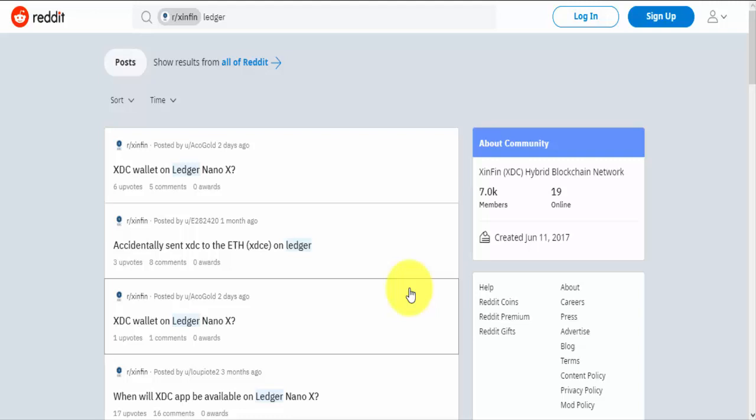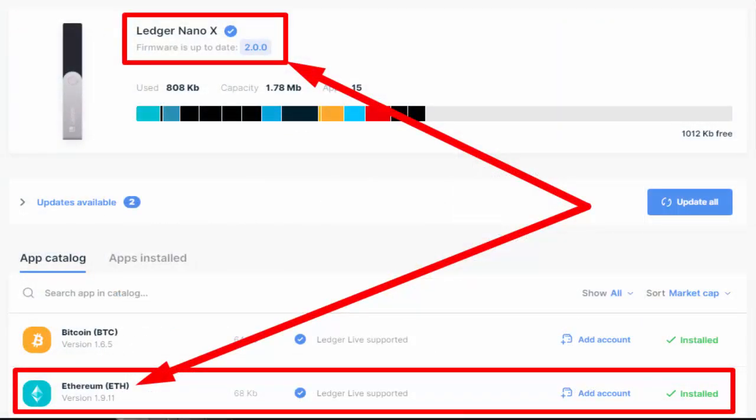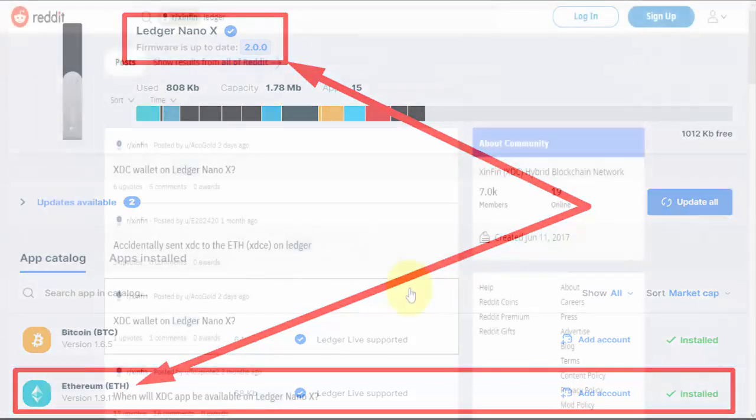So what I'll recommend you to do now is first, make sure your Ledger device, and you can do all this via the Ledger Live application, the Ledger Live wallet, is up to date with the latest firmware, and make sure you download the Ethereum app on your Ledger device, and make sure that app is also up to date within Ledger Live itself.